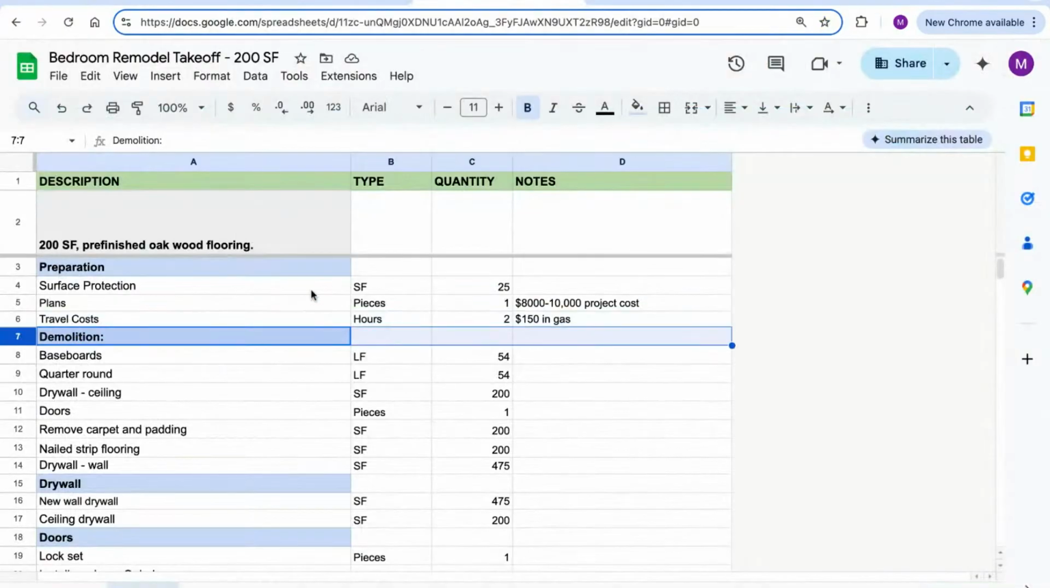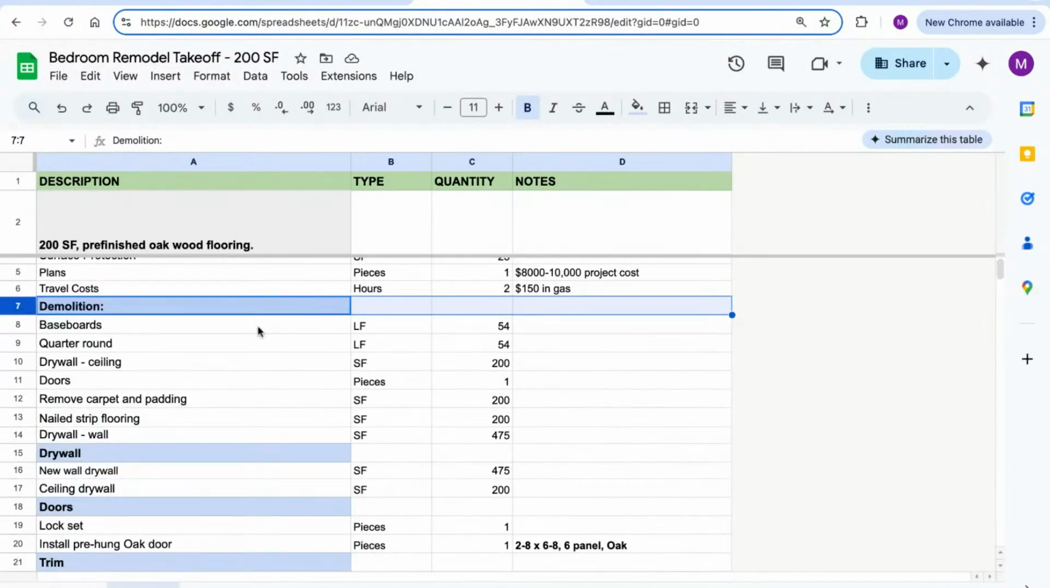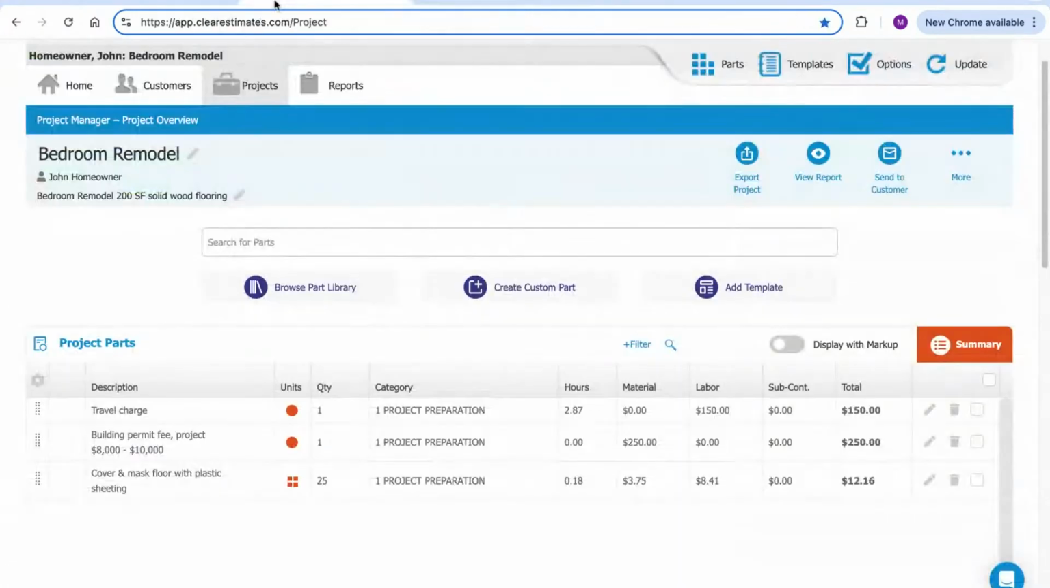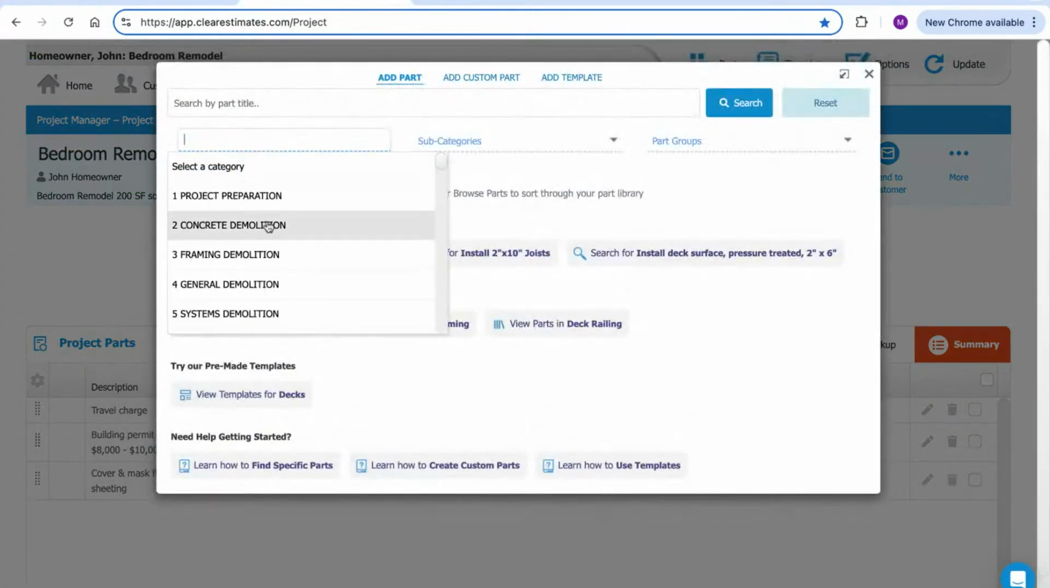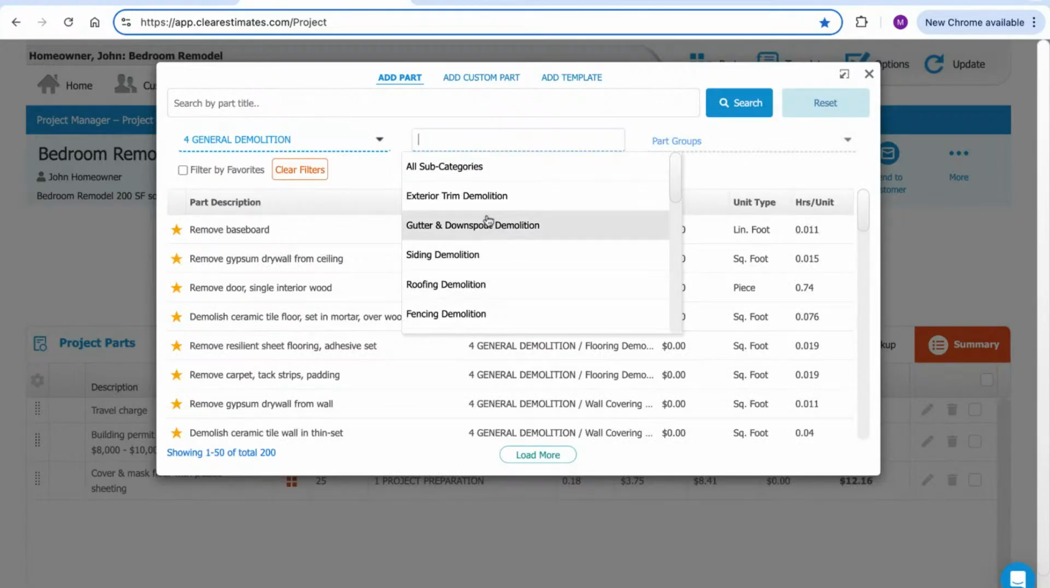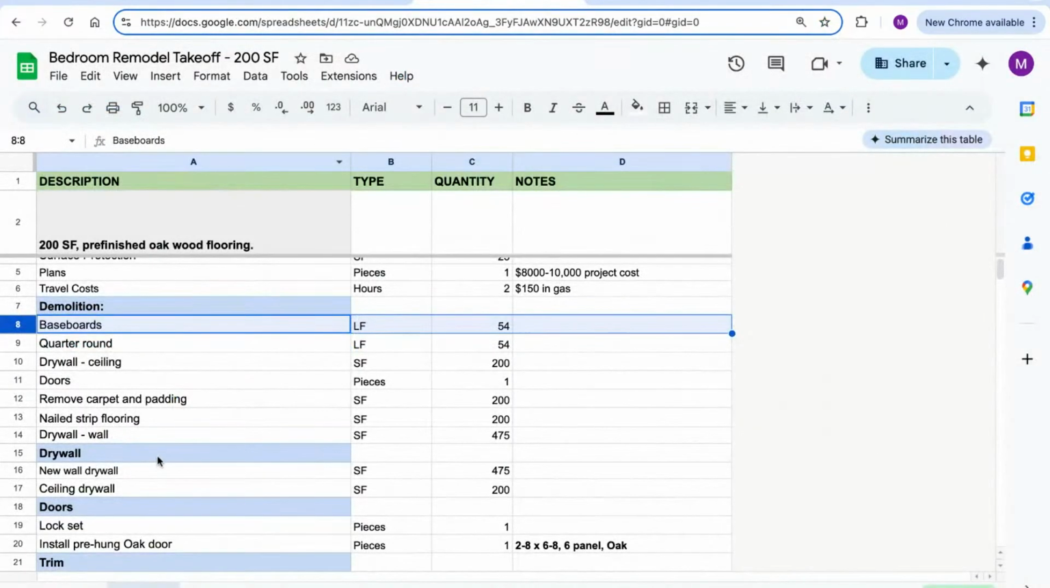Okay, so that's all of our prep work done. How about demolition? So now let's get into the demolition. Now, of course, I could go through line by line, just go through Browse Part Library. We could pull open these demolition categories. A lot of the interior demolition is going to be under general demolition. So I could go line by line and price out all this demolition work.